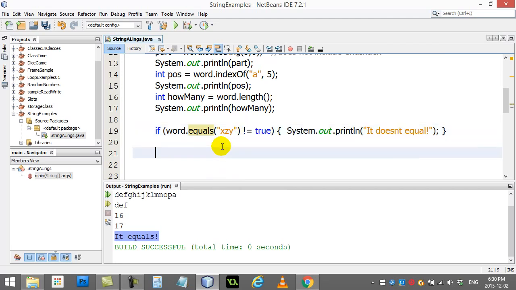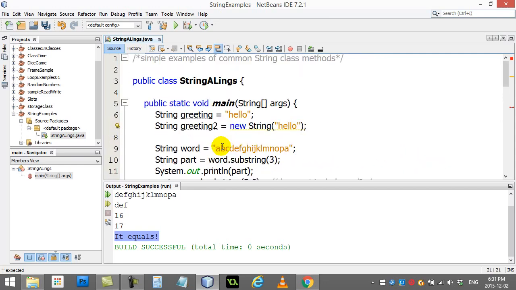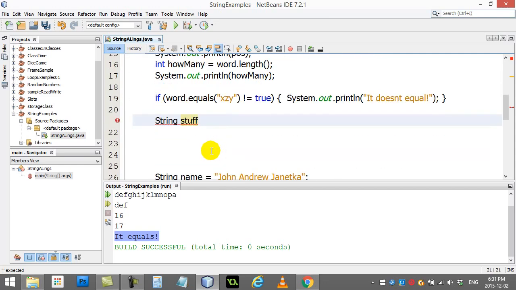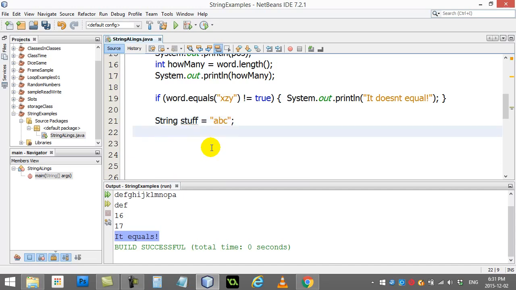And then I guess one more method. It's not really a method. They call it an operator. It's the plus symbol with strings. You can do stuff like this. String stuff equals ABC. And then you're always free to do stuff like this. Stuff equals stuff plus XYZ.